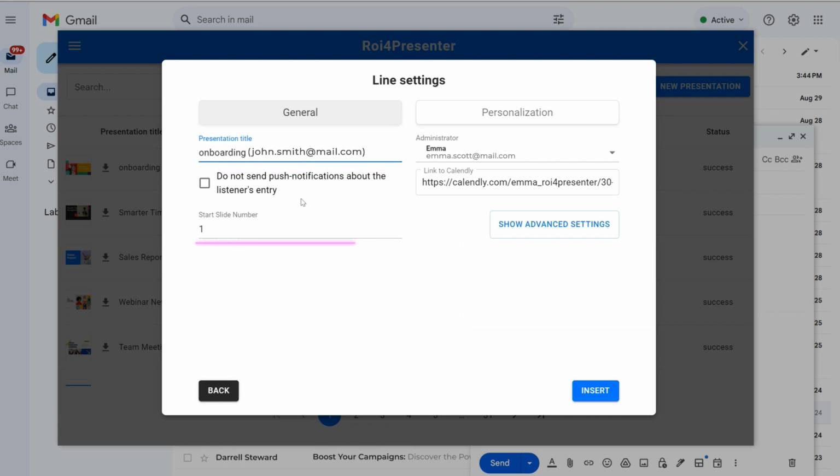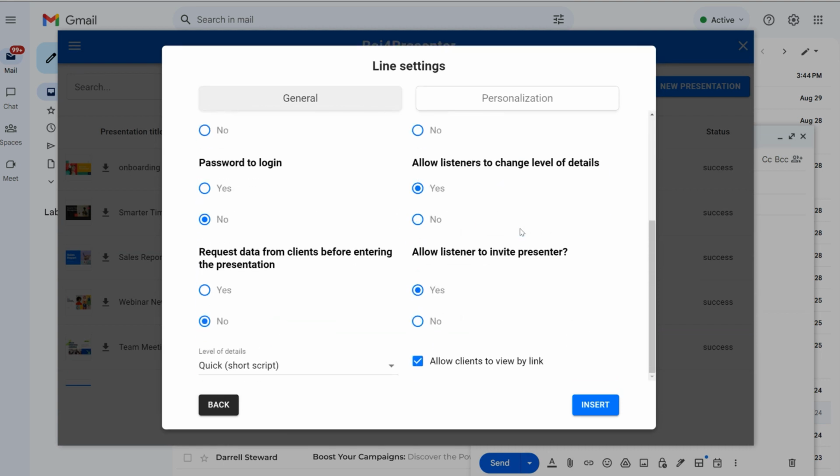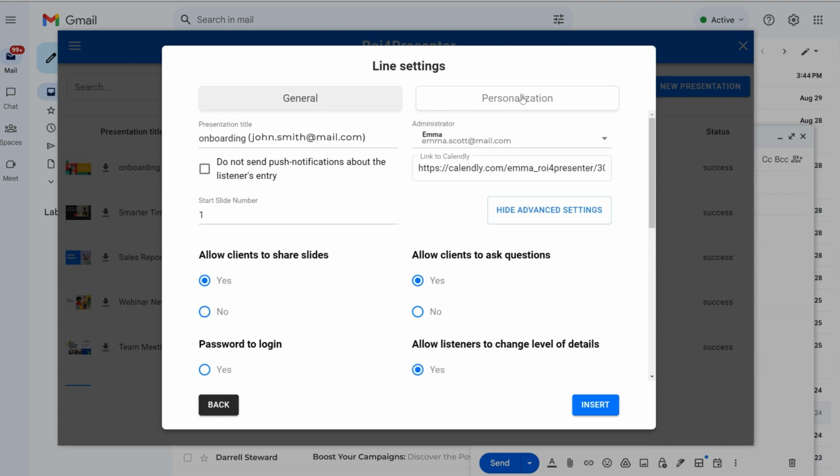You can edit the name, choose the slide to start, enter the calendar link, choose the admin for the presentation, and turn notifications on or off. You can choose Show Advanced settings. There you can set up the level of details, options available to listeners, lead form and more.